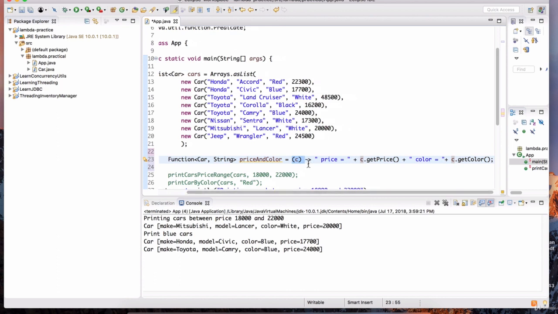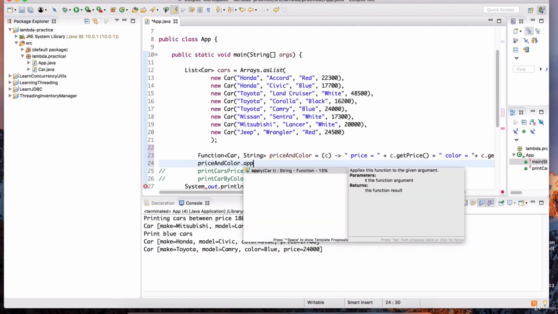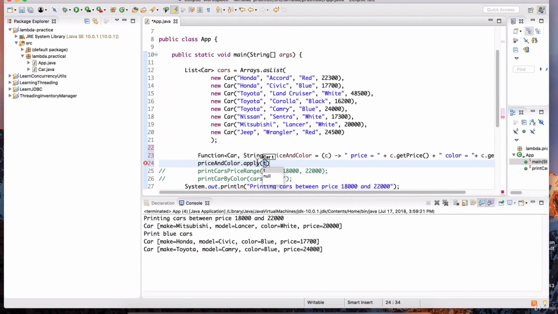But notice what this block of code is doing. This Lambda expression is taking the price as well as the color from the car object, and it's basically concatenating those data values and returning it as a string. So that's why the return type is String, and the input argument is the car. If we want to utilize this, we could do priceAndColor.apply, right? This is that functional interface method, that abstract method, and pass in a car object.